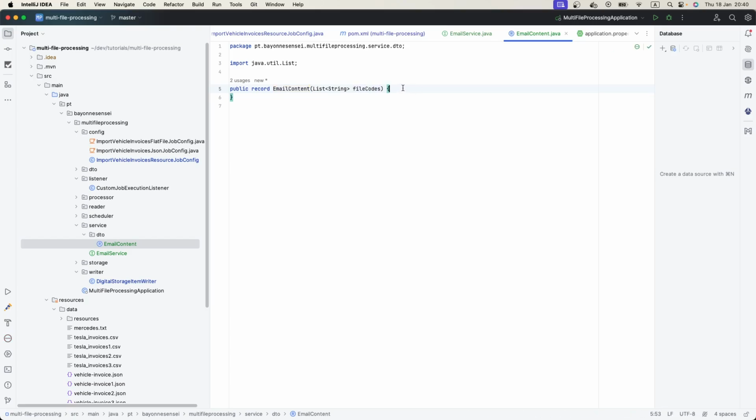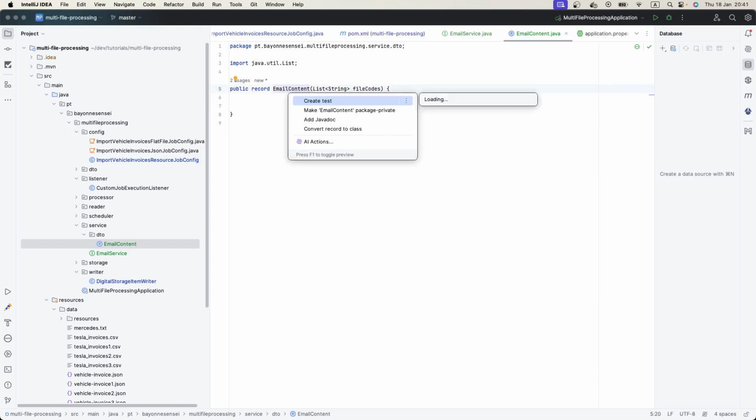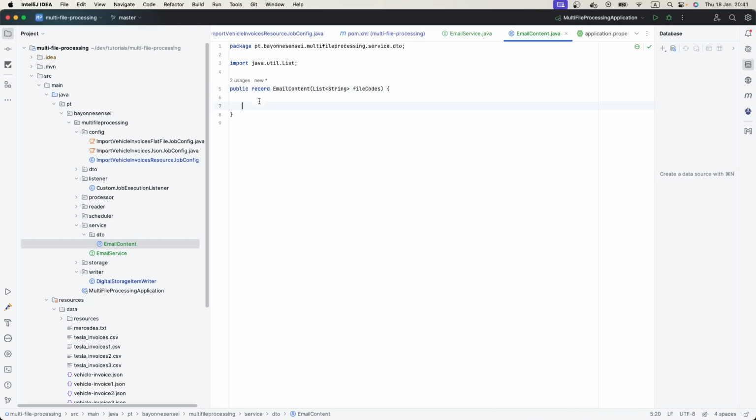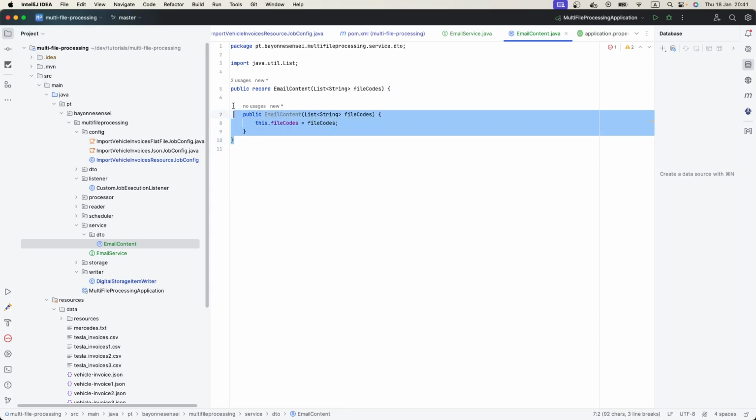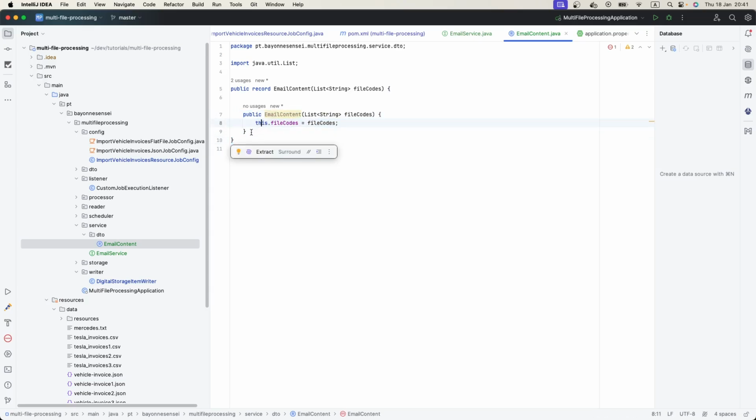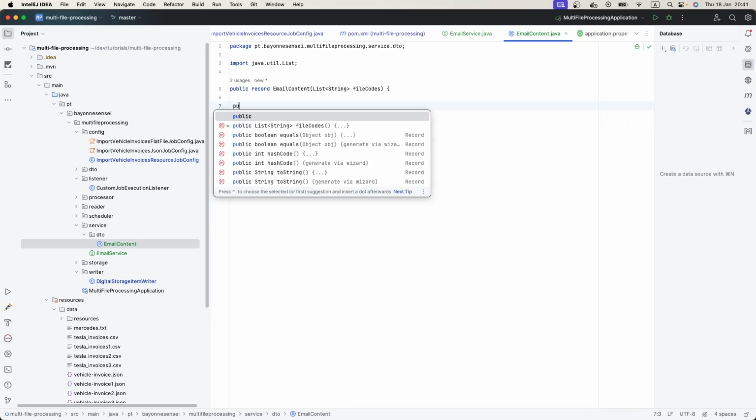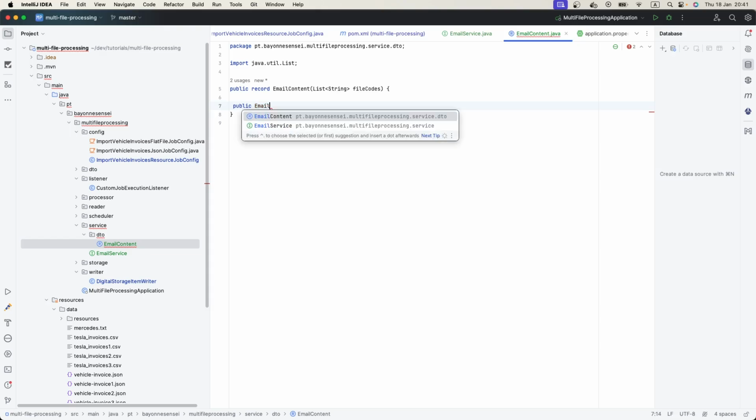And yeah, so we can think, for example, we can create here the canonical constructor, okay, which is very nice also. For example, if we just do Command N, we can choose constructor and think about the canonical constructor, okay? So this canonical constructor is nice. Now, I prefer to create a compact one. So for example here, I can just say, let's say like public EmailContent.